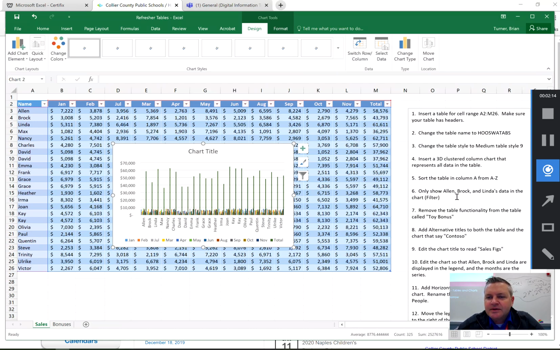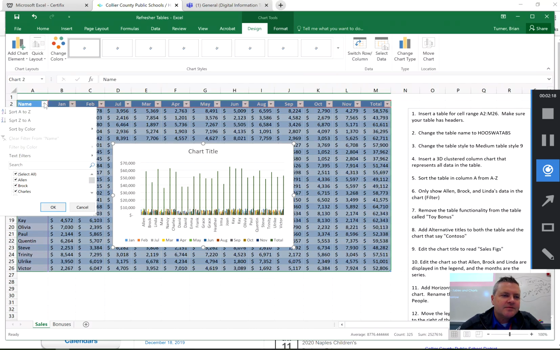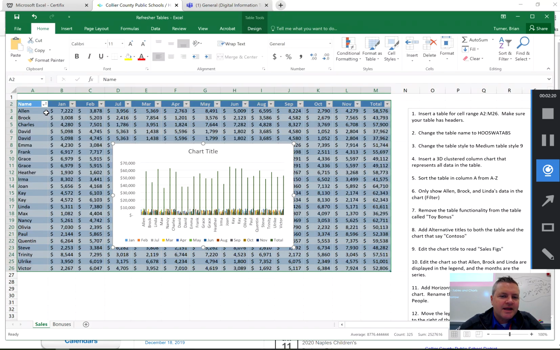Sort the table in column A from A to Z. So right here I'm just going to click the arrow and I'm going to say sort A to Z. There you go, and notice how my chart is also now sorted from A to Z.